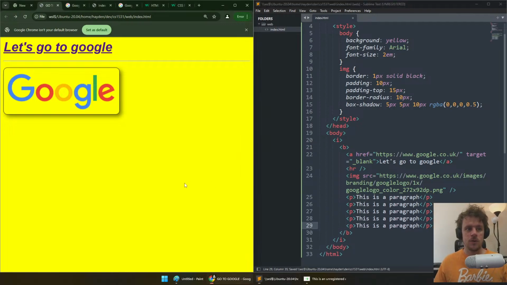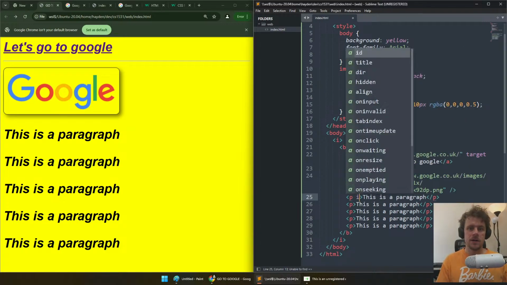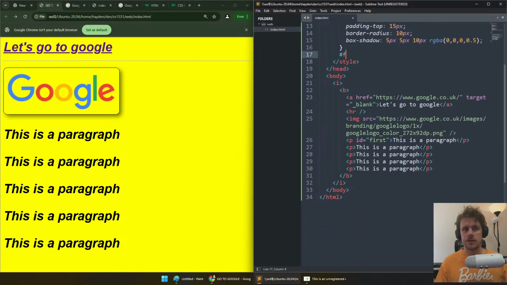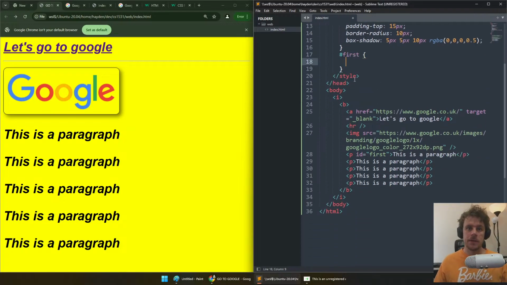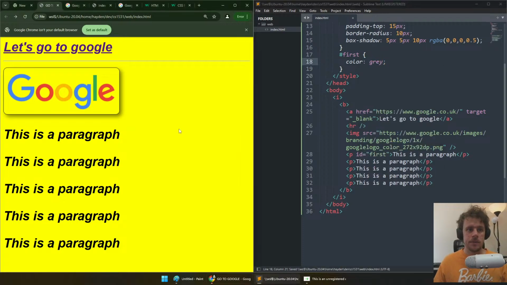And I've got 4 paragraphs on my page like this. However, I kind of want the first paragraph to be a different color. So I'm going to give it an ID, and the ID is going to be called like first. So now what I can do is hash first. And what that means is go apply these styles to any HTML attribute that has ID first. And this one might be, you know, color gray or something like that.